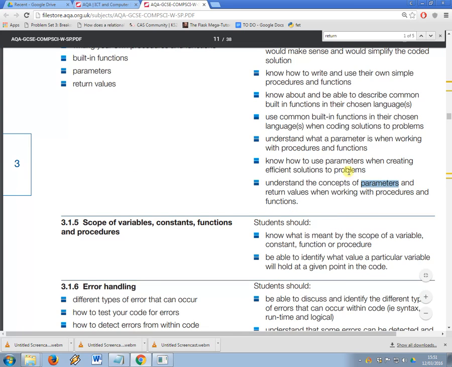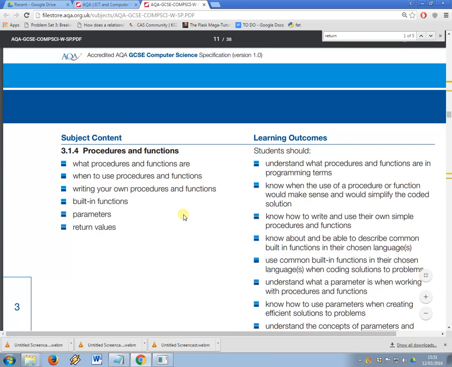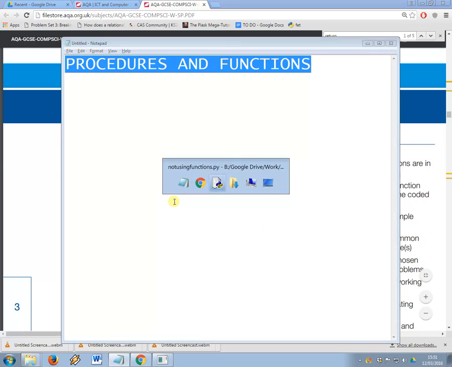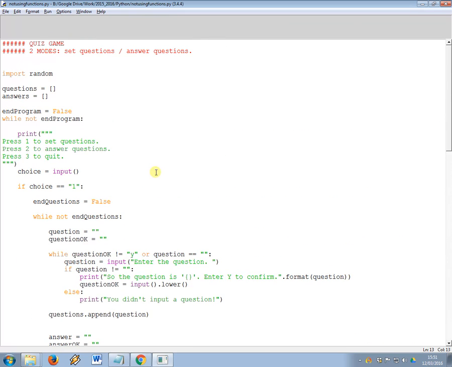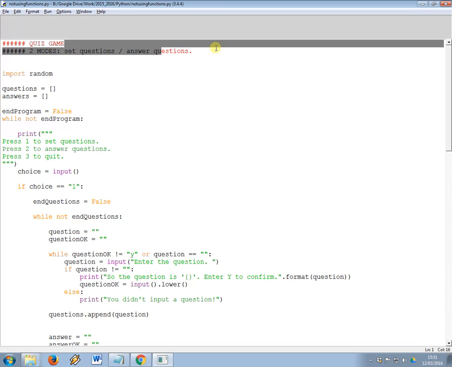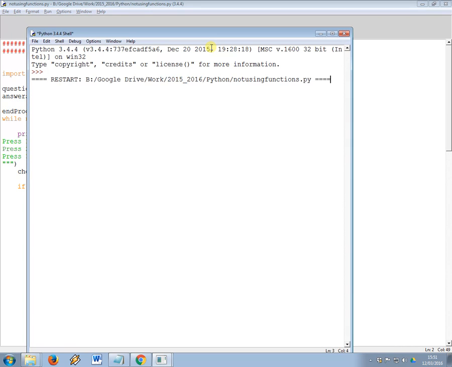So we're going to look at parameters, return types, difference between procedures and functions, and we're going to talk about both user-defined functions and built-in functions. So the example program I'm going to be using is this one. Again, it's just a kind of quiz game where the user has the option to either set the questions or answer the questions. So we have a look at how this works.